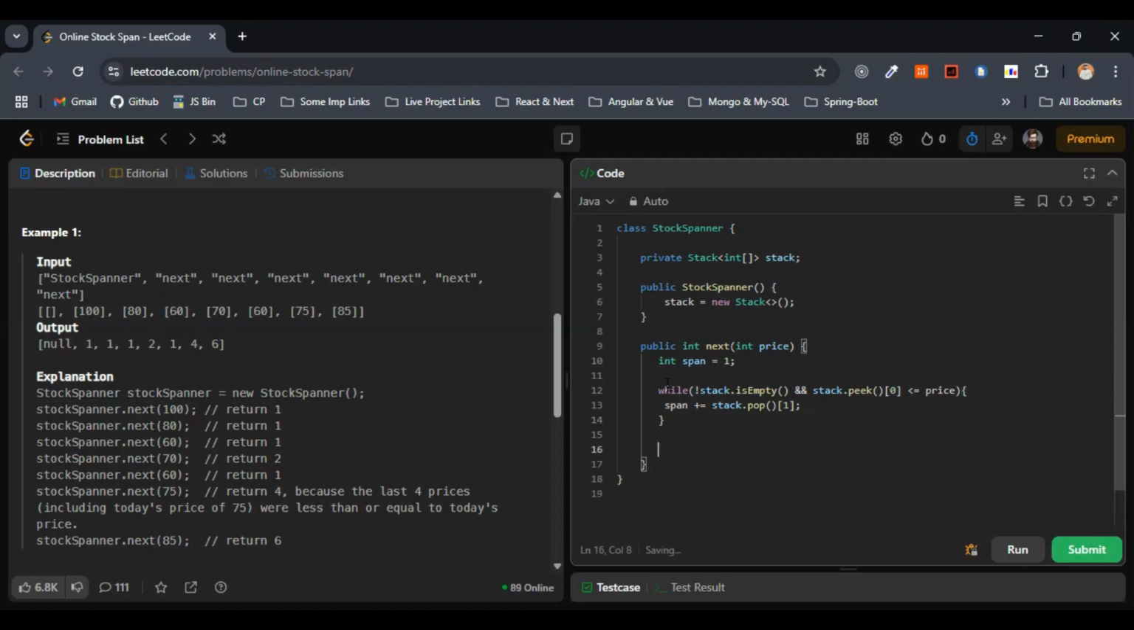So we have to push the current price and its total span, means I'll just go with stack dot push here. So this one will be new int array, so this contains price and span, right? So here we have to push the current price and its total span. So let me write this one within the curly brackets. So this will be price comma span. So this is fine. Let me come out of this one entirely.